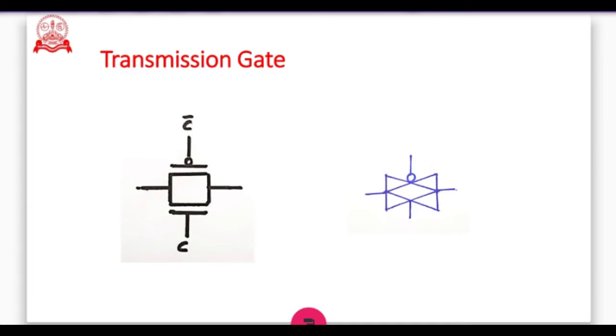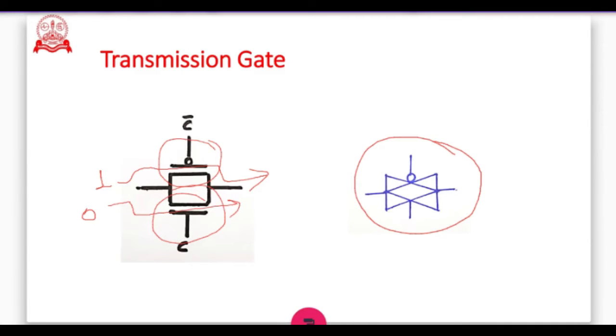In a transmission gate, we can see that it is a combination of PMOS and NMOS. So we take in the advantages of PMOS and NMOS. That is, PMOS can transmit strong ones, NMOS can transmit strong zeros. So together, end-to-end swing is possible here. When we are transmitting logic 1, it takes a path through PMOS, and when we are transmitting logic 0, it takes a path through NMOS. This blue symbol here is the symbol for the transmission gate that we normally use in circuits.